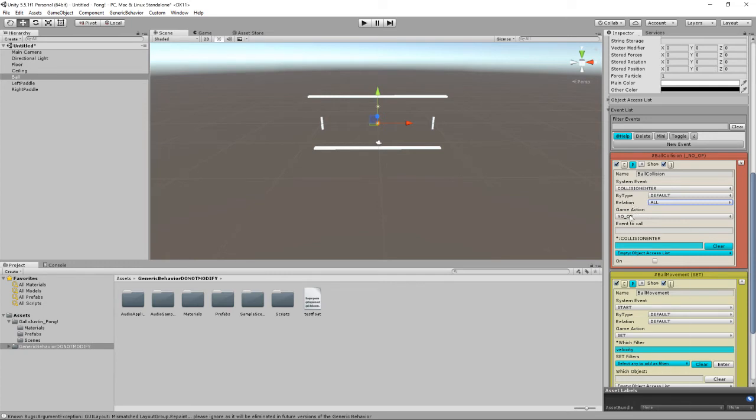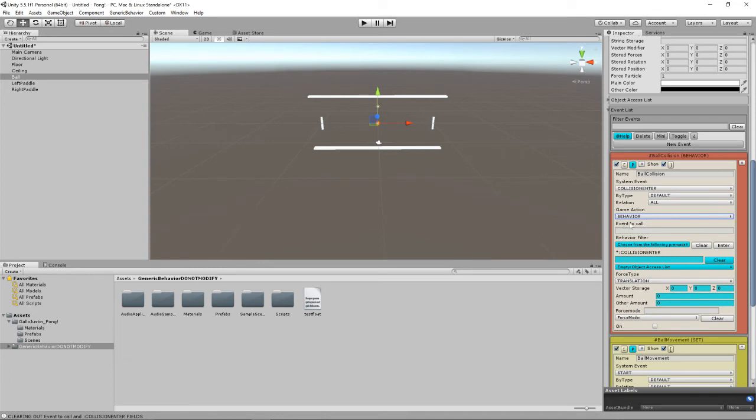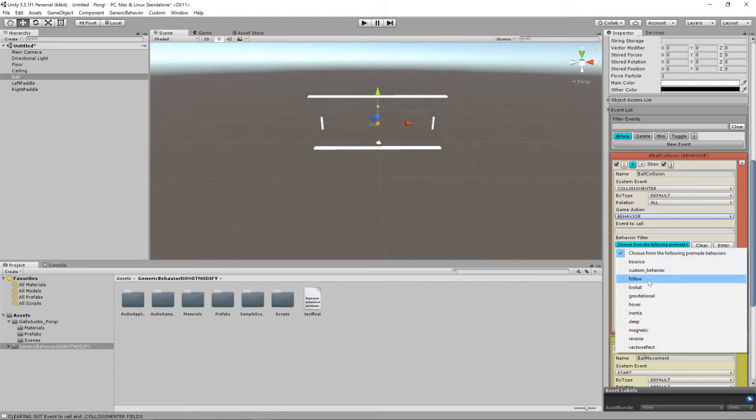And the reaction we want off of this, in generic behavior, there are some pre-made behaviors that we can add to objects under behavior. So the game action we want is a specific behavior that is made, and so choose from the following pre-made behaviors. The one we want is vector reflect. So we actually want the vector that this thing is moving on to reflect around the surface that it hit. So we're going to choose vector reflect.